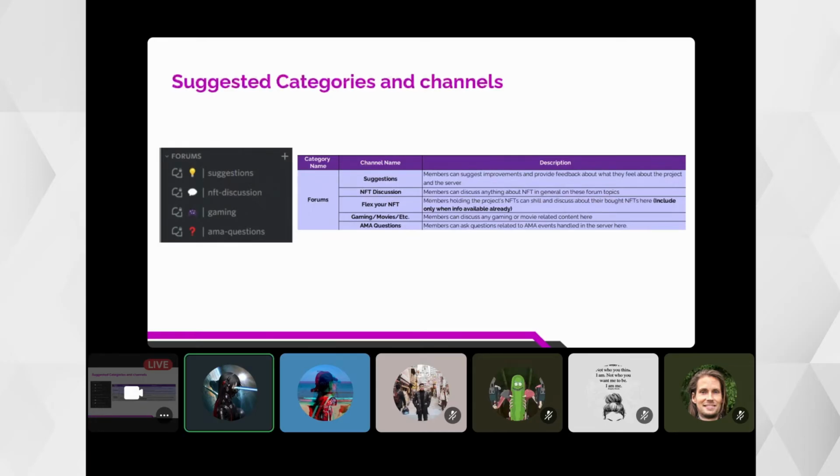Okay. And then NFT discussions, of course. People would want to discuss anything about NFT in general. Then sometimes, if, for example, the project is already post mint, you can always put up a flex your NFT channel. So that, for me for example, when I get a super rare art NFT or super rare high rank NFT, when I check on the websites for checking the rarity, I want to flex it. So here we can let community members do that. Then you can also have some forum channels for gaming, movies, depending on the community that you have.